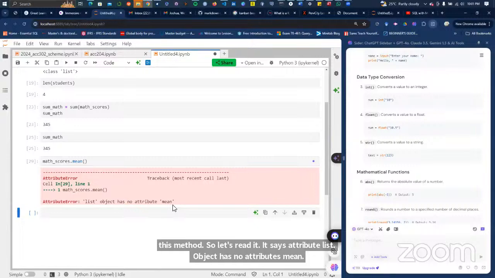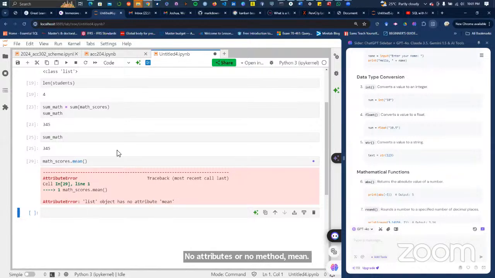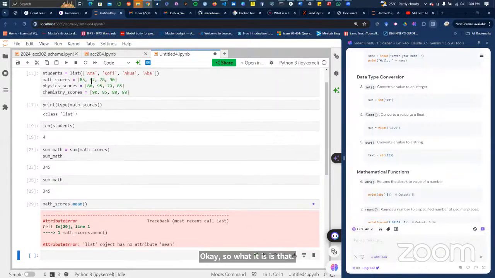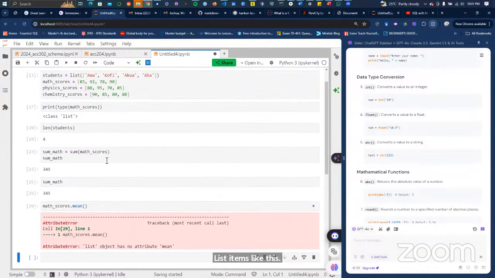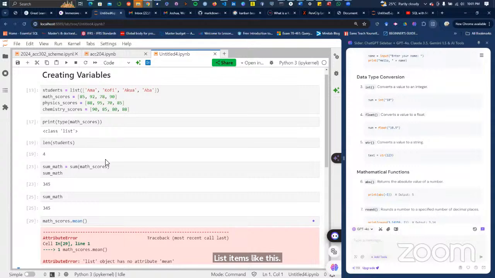No attribute or no method mean. Okay, so what it is that lists don't have a way to calculate their mean directly, as I'm trying to do. So if we want to calculate the mean of list items like this, we usually use NumPy. NumPy is a dedicated package for mathematical computations, and it's suited to any form of mathematics, including this basic stuff we want to do.